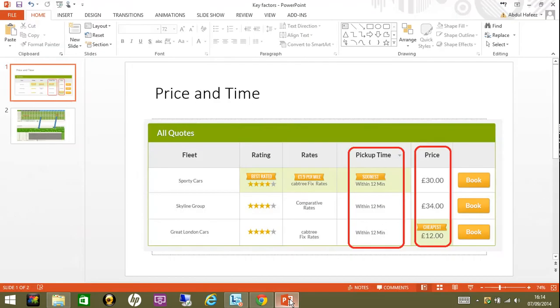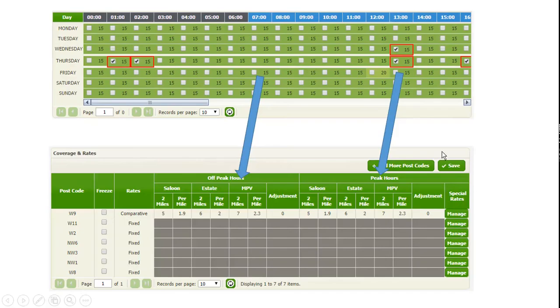Let's take an example here. If this particular hour, let's say 1 o'clock, is ticked, and once it's ticked, it's bordered with the red circle, then it will use the peak hours timing rate specified here.